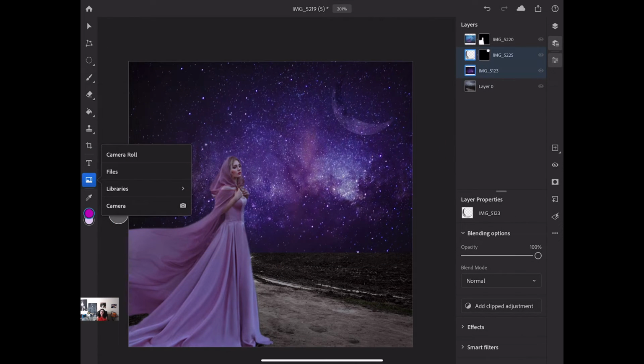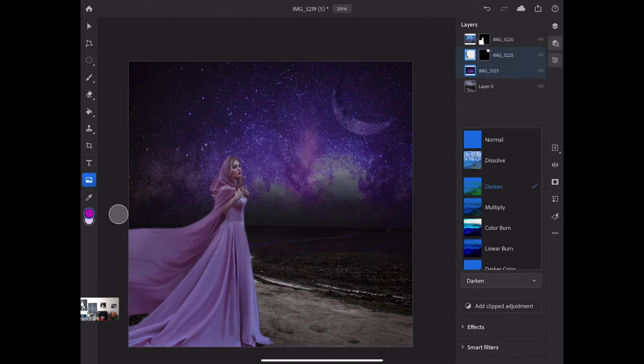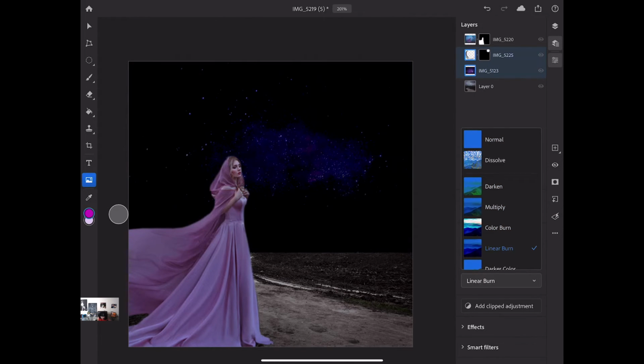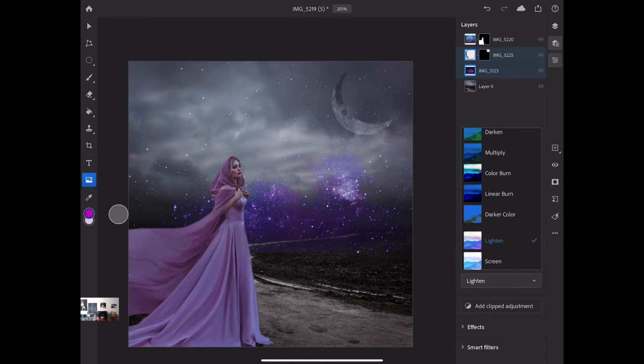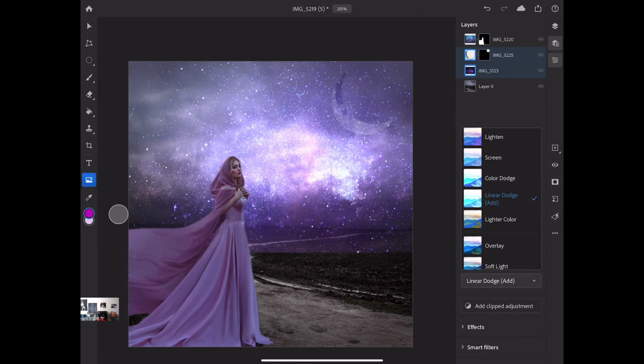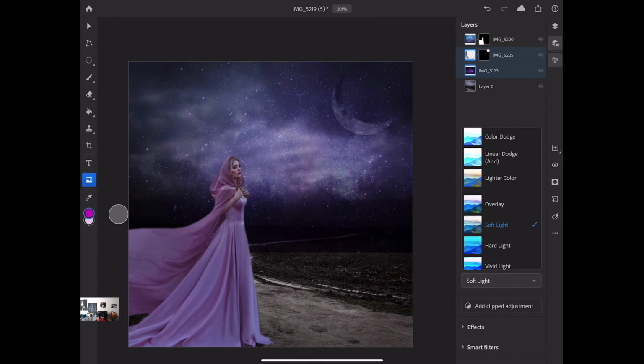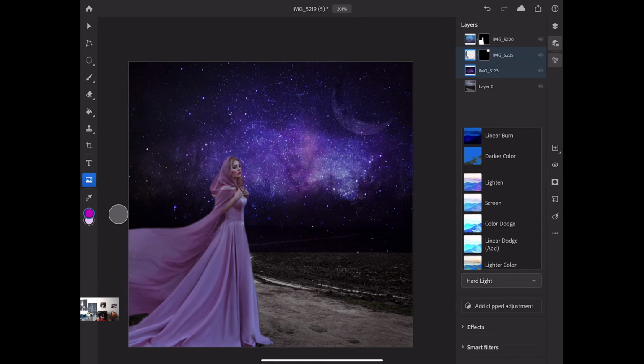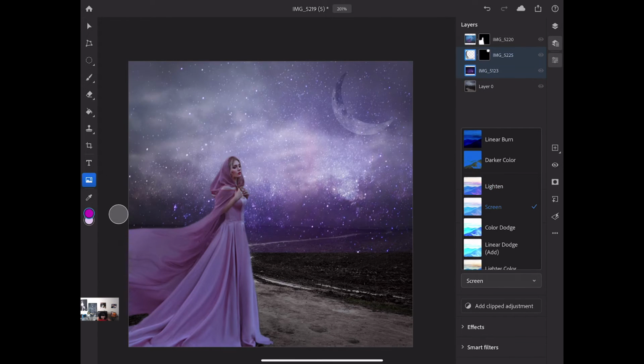Definitely I need to change blend mode for this layer. So I will expand it and let's see what blend mode I would like to apply. Screen. I kind of like screen. Color. Let's see. Overlay. Soft light. No. Screen. I love screen.